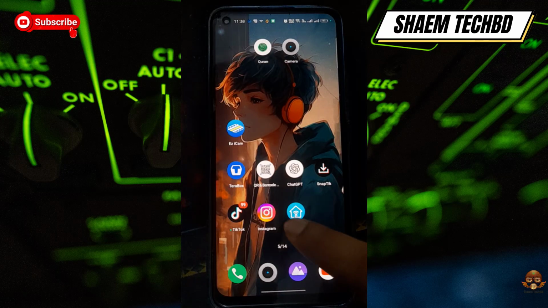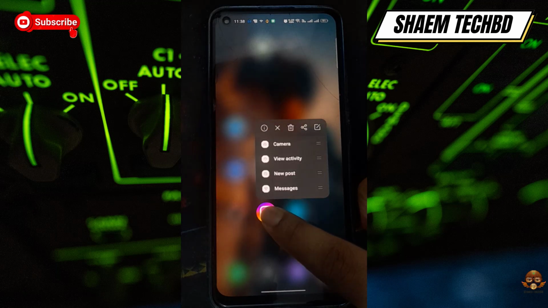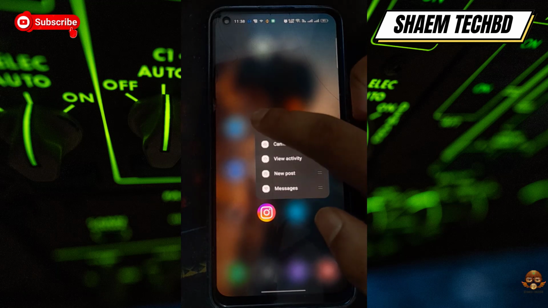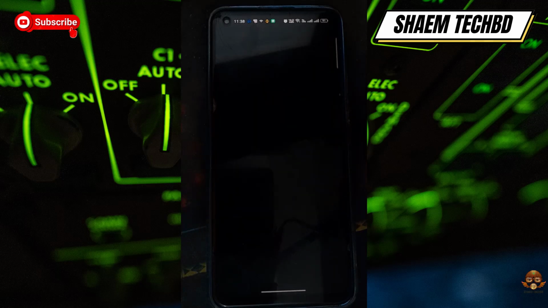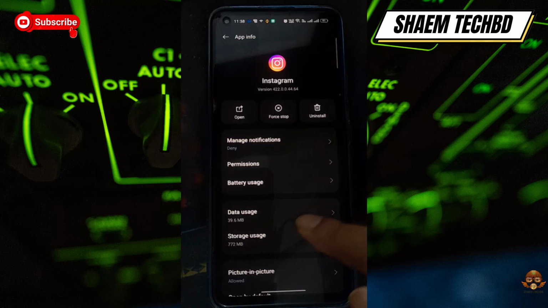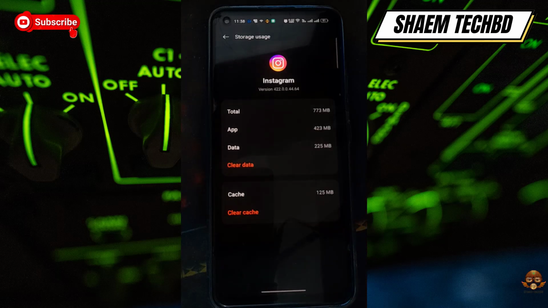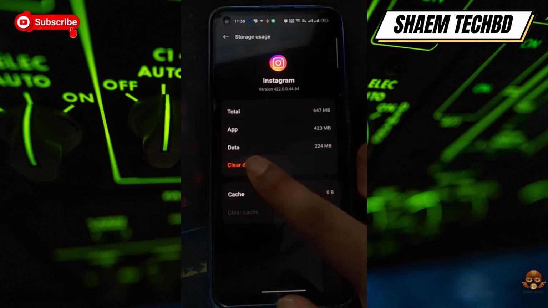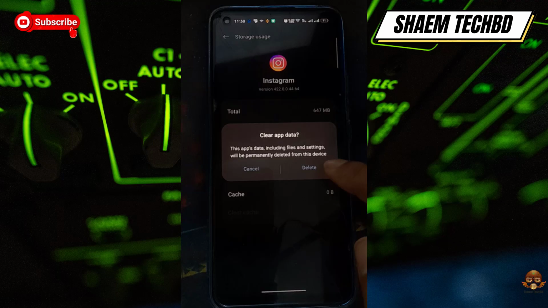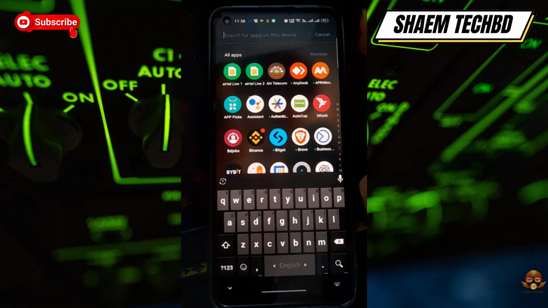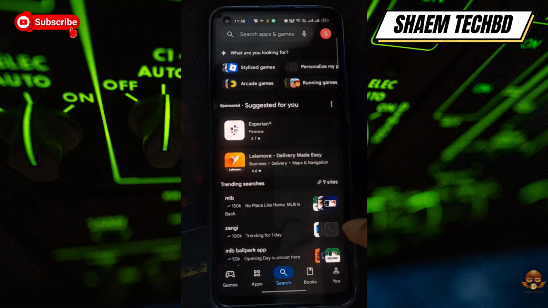First press the Instagram app icon. Then select the App Info icon. Click Storage Use. Then click Clear Cache. If you remember your password, you can also clear data for a better fix. After that, update your Instagram app from Play Store to the latest version.